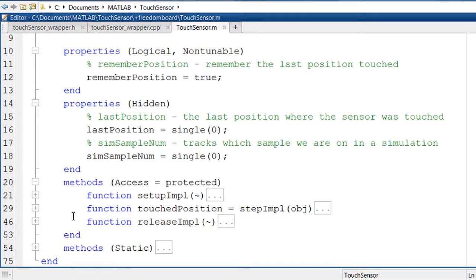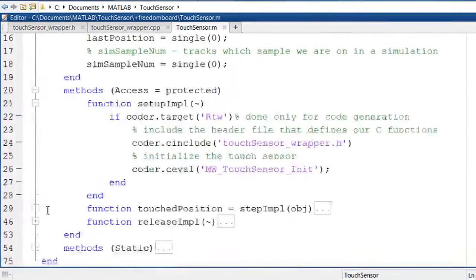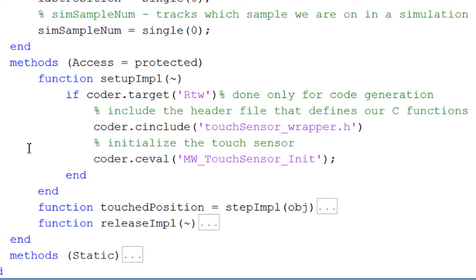We see here that the setup implementation function contains one if statement. The code inside this if statement will only be run when this block is being used for code generation, either through MATLAB Coder or when building a model that contains this block.